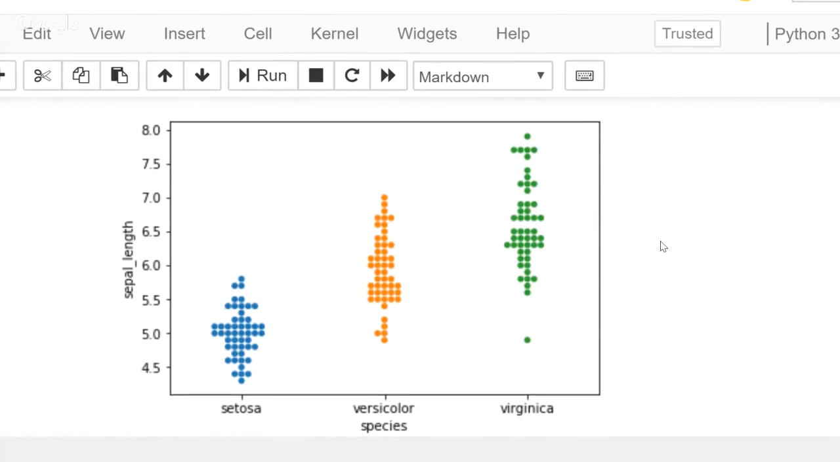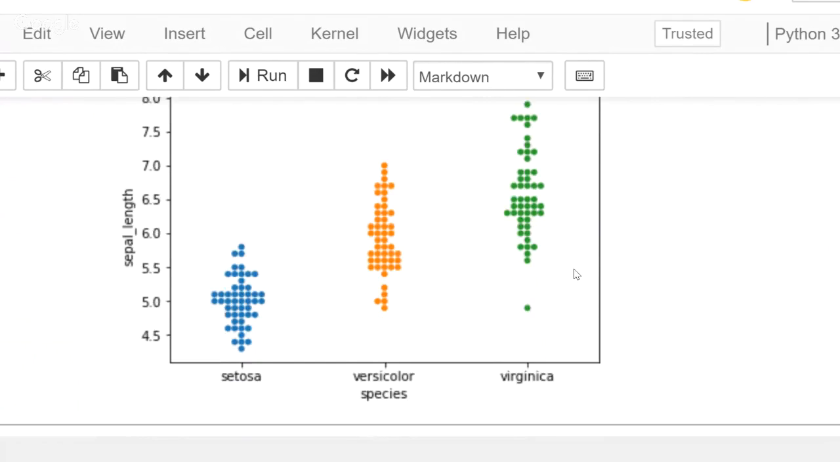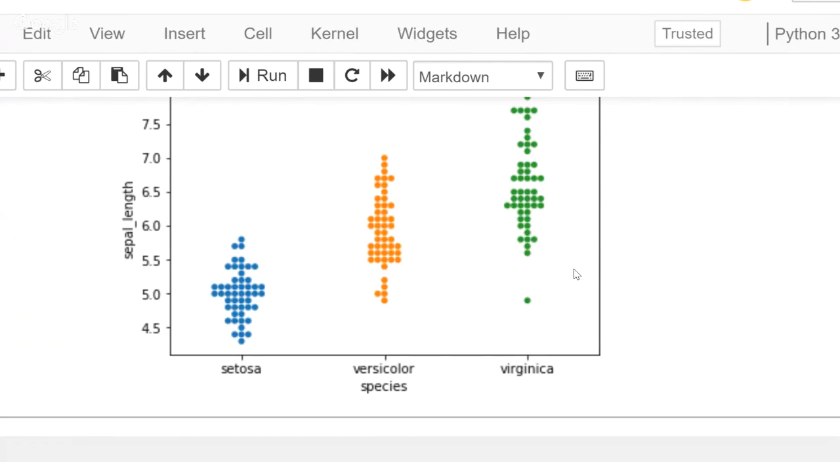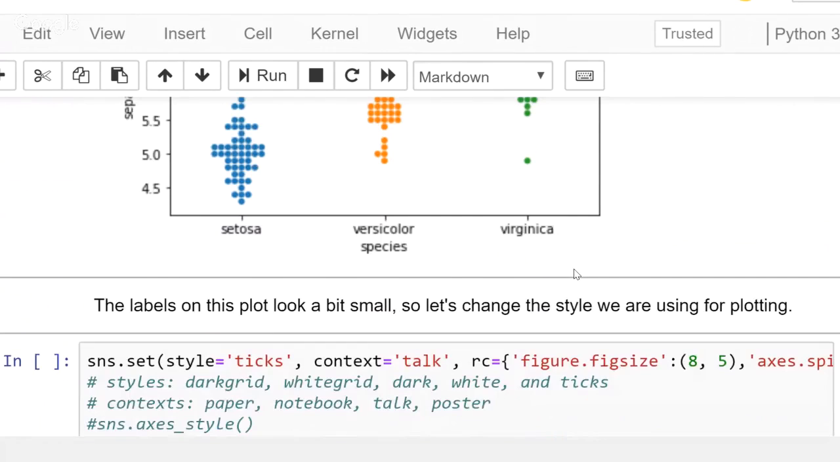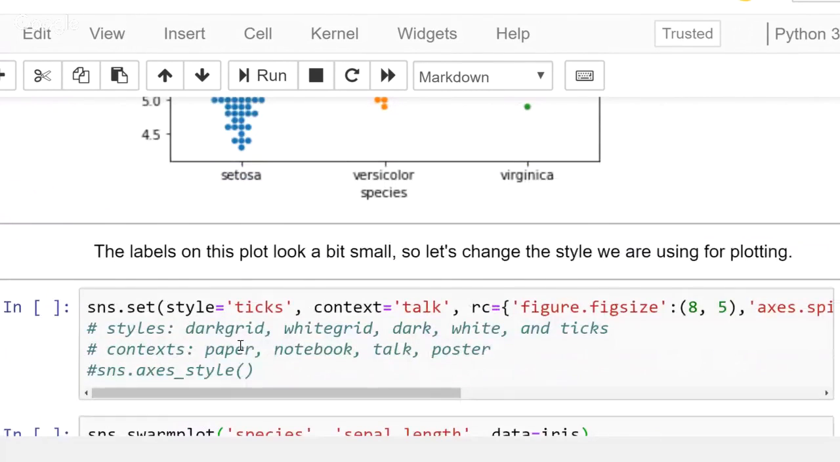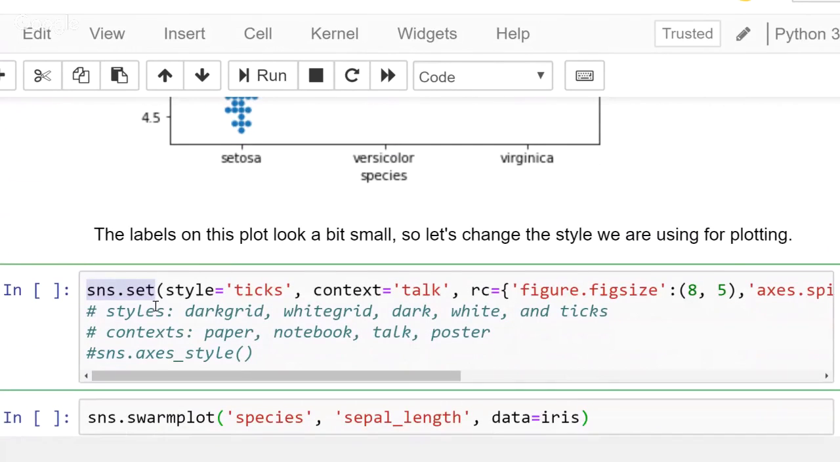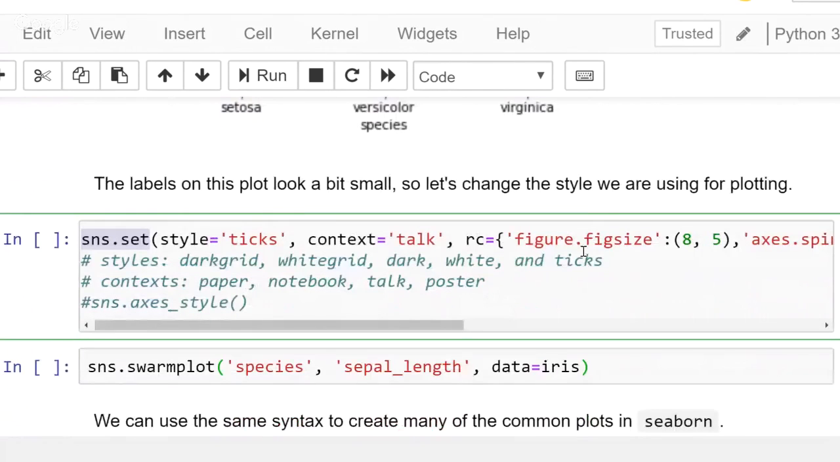So we can see here that the labels are kind of small, and it might be better if we're giving a talk or making a poster to be able to change that. So Seaborn makes that pretty easy using this SNS.set function. We can choose a style. These are the different styles you can choose from here. And they tried to optimize the ratios of the labels to the size of your plot, depending on if it's for a paper, a notebook, a talk, or a poster. So you can set that.